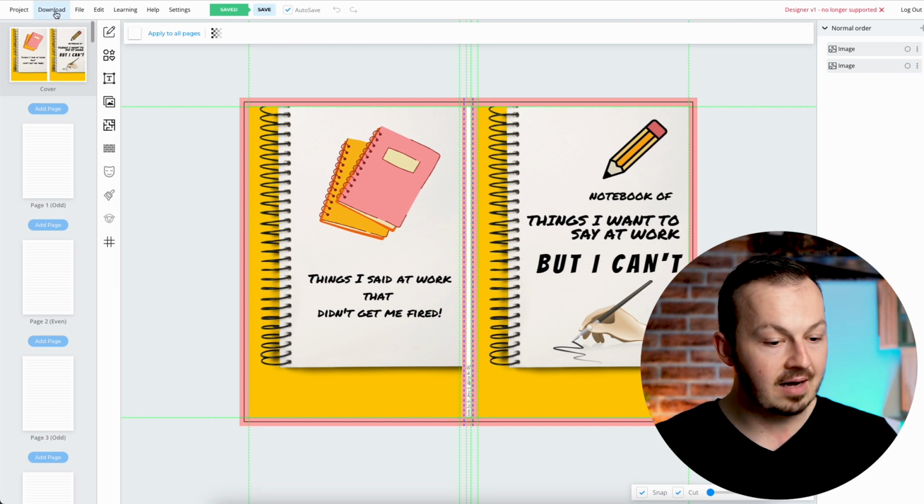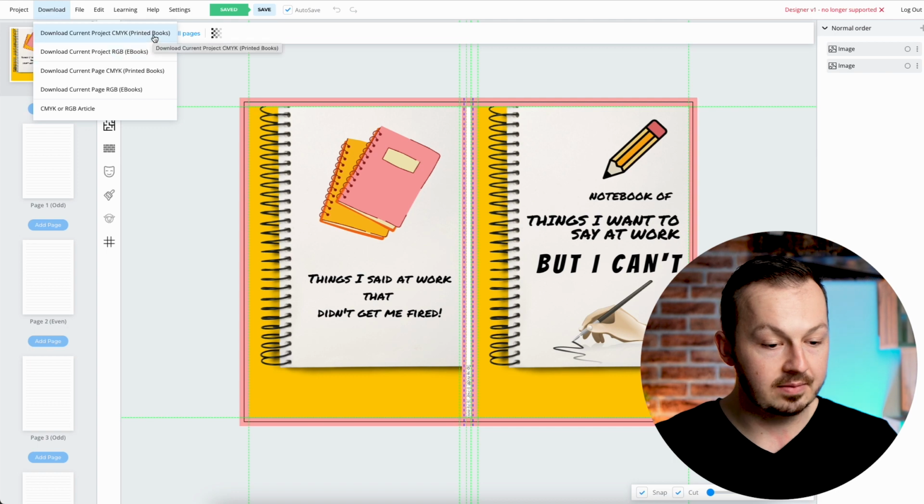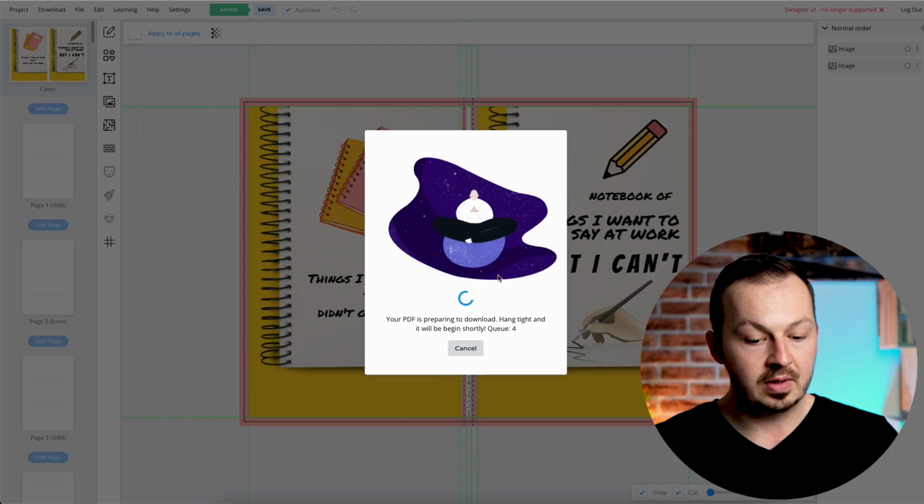what you want to do is just go to download right here and select download as an RGB ebook and also download it as a CMYK printed book. You want to download both of these files, so just go ahead and do that. It's going to convert the book into a file that can be uploaded for sale. Just wait for it to finish and it's going to download to your computer.